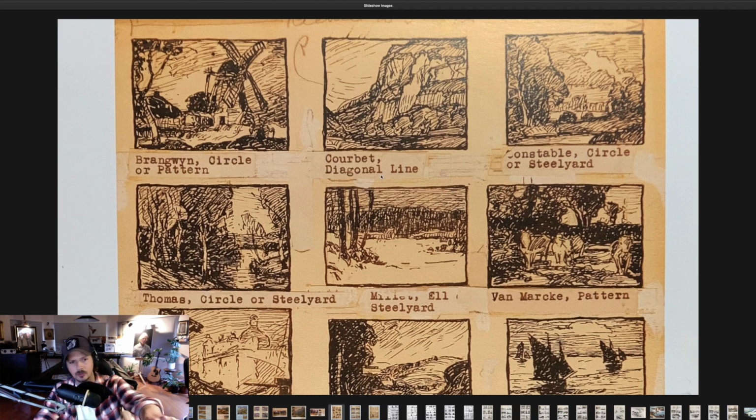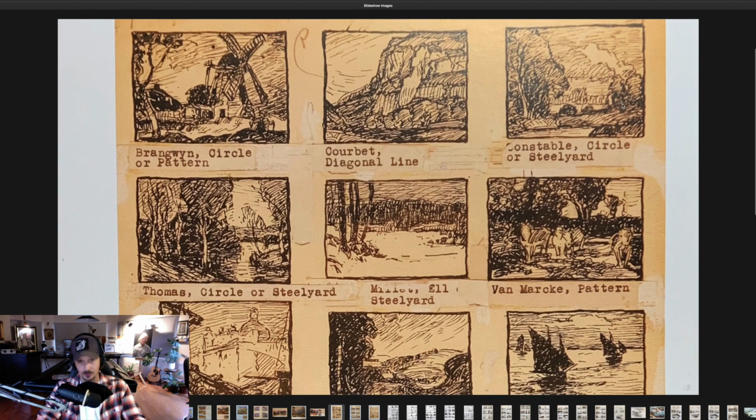So what he's doing here, when you see circle or pattern here for Brangwyn, top left, or center on the top, diagonal line, or here, circle or a steelyard, right? We'll talk about what a steelyard is. What he's talking about is a compositional form. Let's not get too carried away with the form just yet. We'll talk a bit more about this, but what I wanted to show was specifically this example and something that I thought was really, really cool.